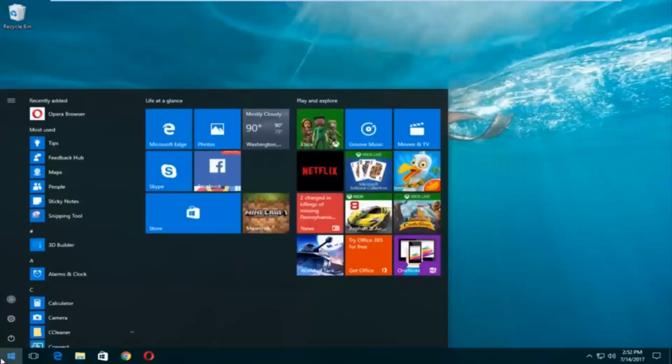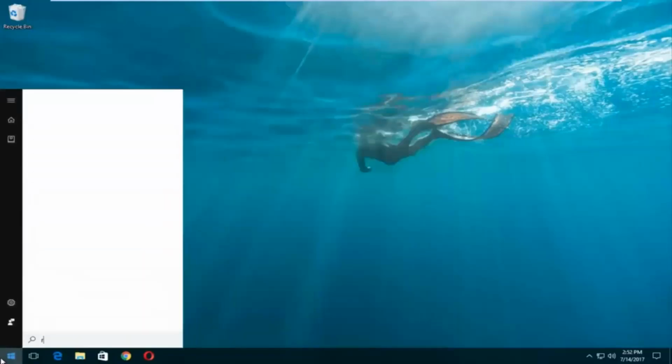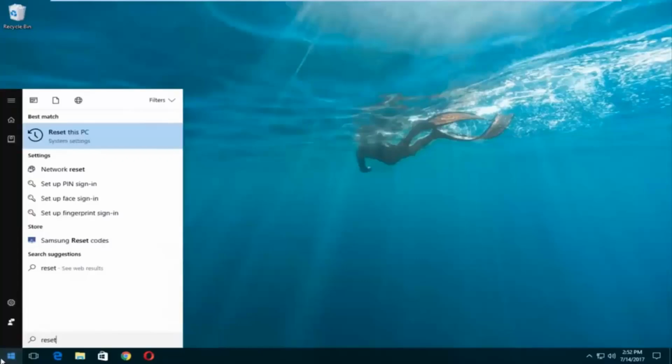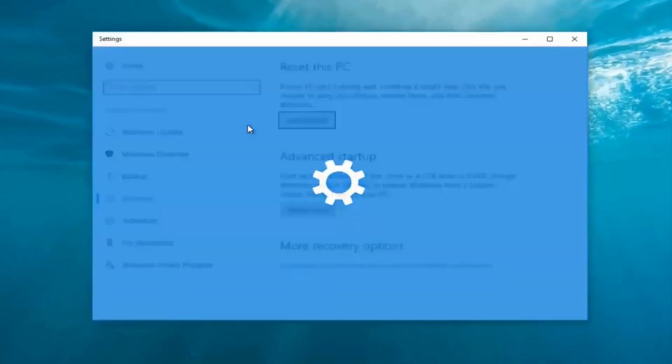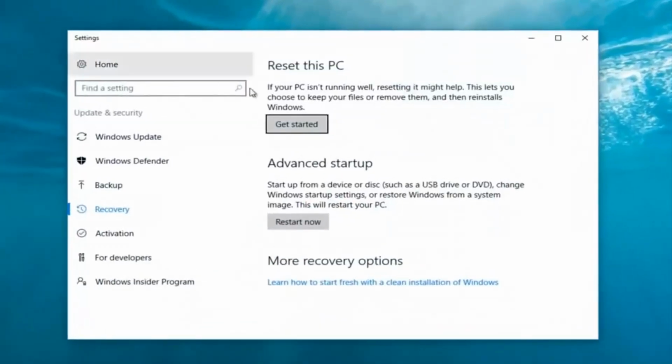So now once we're into the start menu, you want to type in reset. Should be something that says reset this PC, should come up right underneath best match. And right below reset this PC, there should be something that says system settings. You want to left click on that. And now underneath settings, you want to left click on this get started button underneath reset this PC.